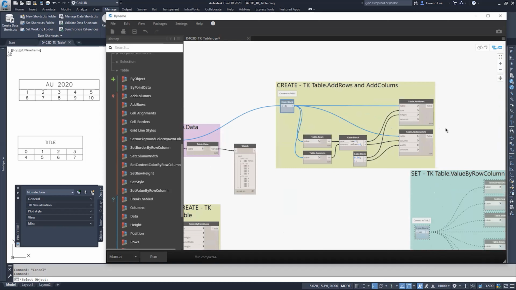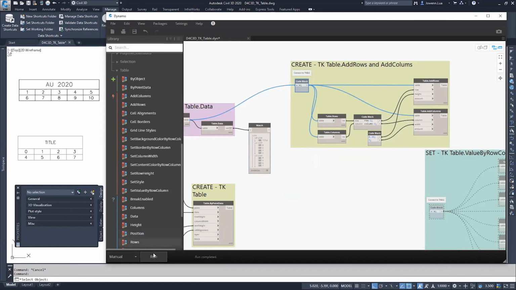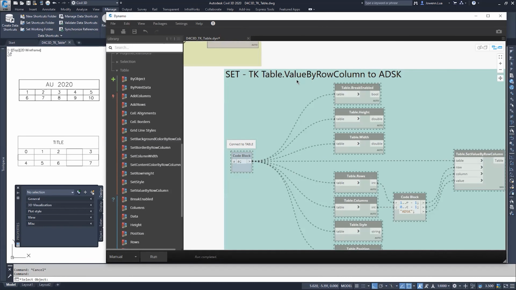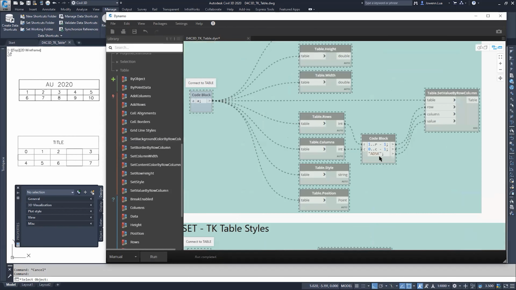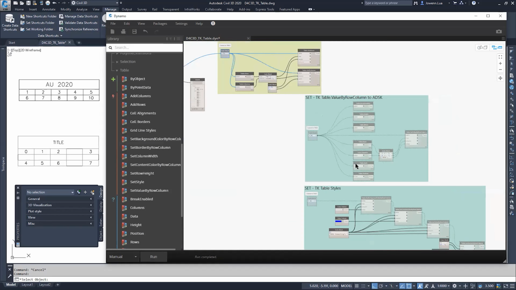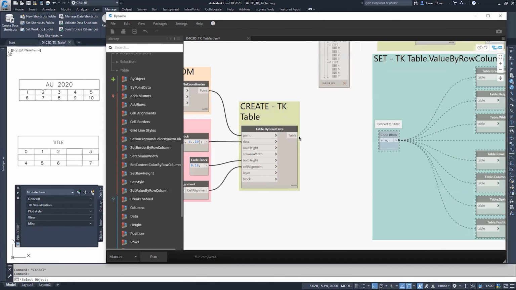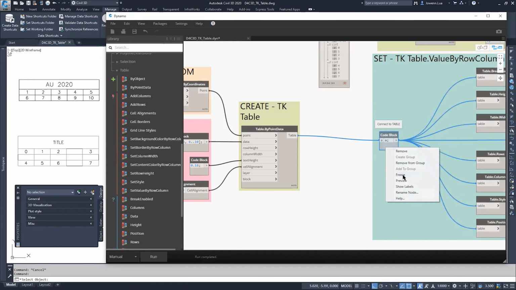And then I can make this work and add a table here, or column and row. So I can do it that way. And here I can also set that value by row and column. So if I want to use the ADSK as a new value for all my table, for example, all that 1 to 10 will be ADSK, I can use this one and connect it here and then freeze this one.